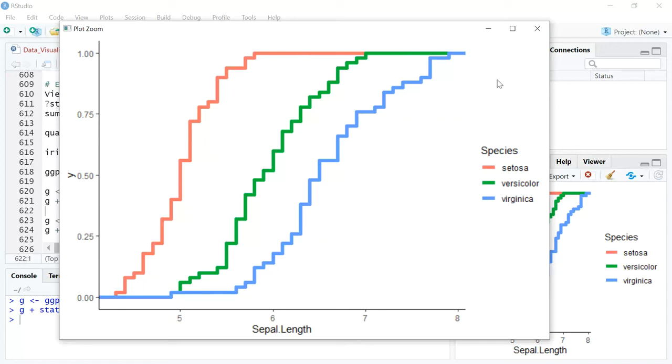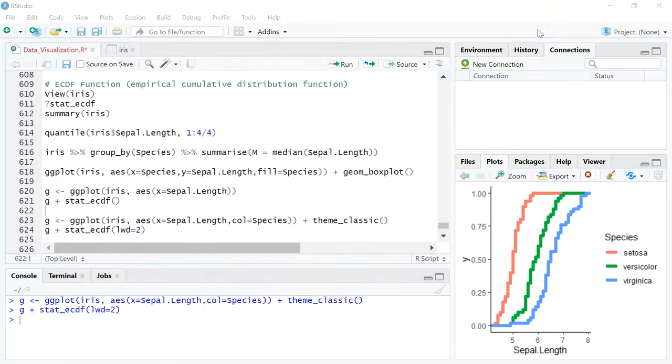Now, if you want to do this in an Excel sheet, you'll have to create a separate line and then play around with that line. In R, you can actually do it with the stat_ecdf function, which is a very quick function. So let's get into action.